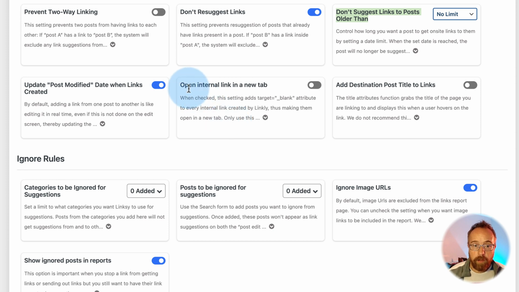Shouldn't be a problem. Open internal link to a new tab. Nope, I don't want to do that. I open external links, links to Amazon, Wikipedia, offsite places in new tabs, but not internally.